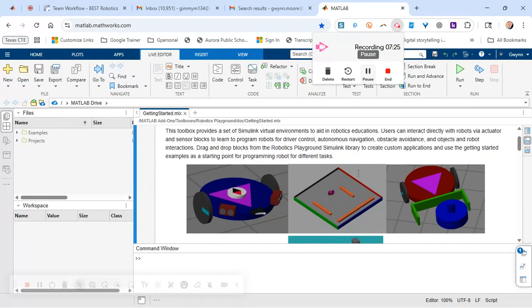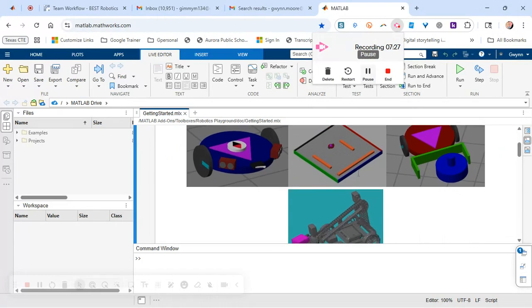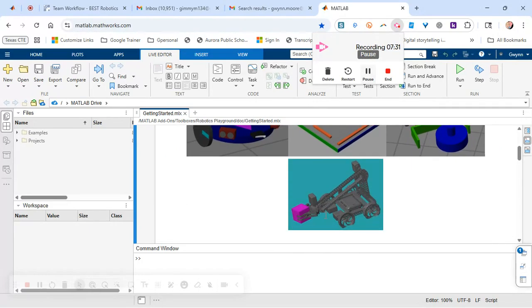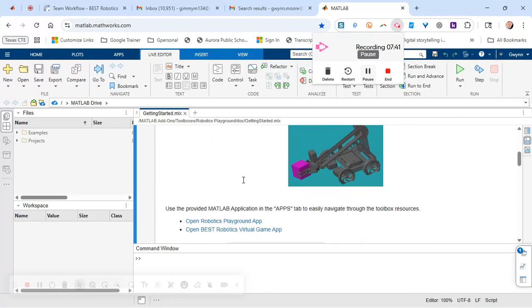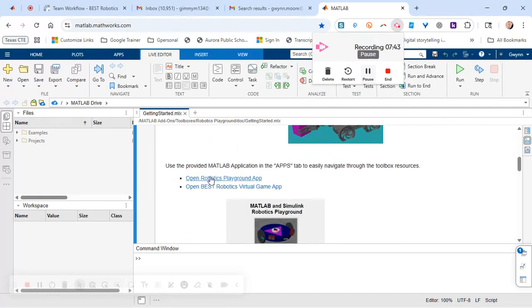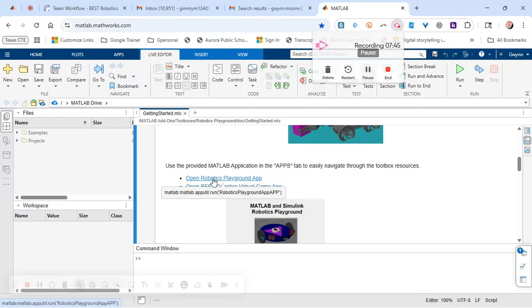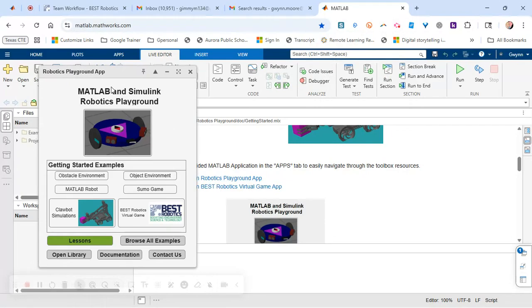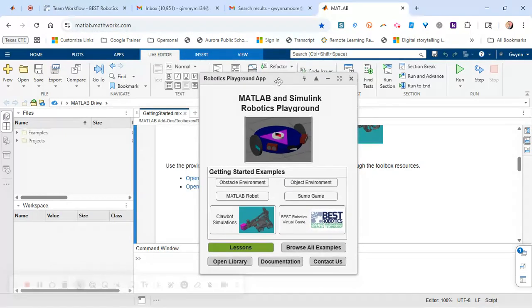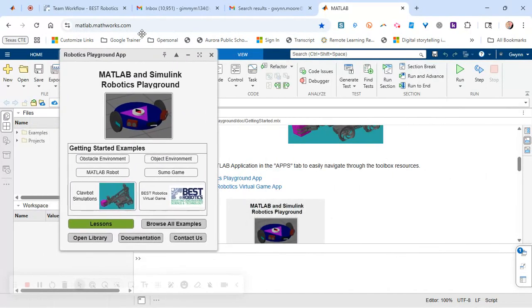I also have some instructions here I can read. I can look at the different pictures for different types of activities that are now with the playground, with the add-on toolbox Robotics Playground getting started. And if I keep scrolling down, it says, well, let's go ahead and open the Robotics Playground app. So I'm going to click on that, and it's going to open this window here. And it might show up anywhere on your screen.